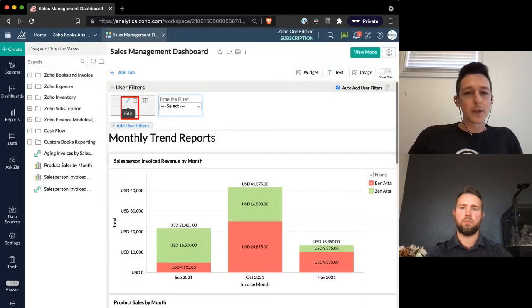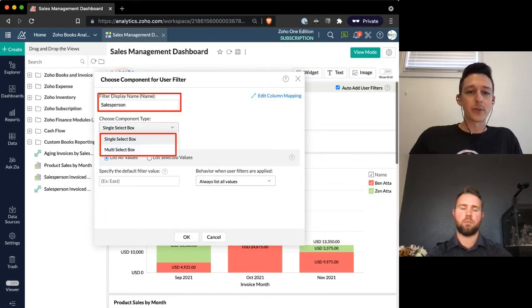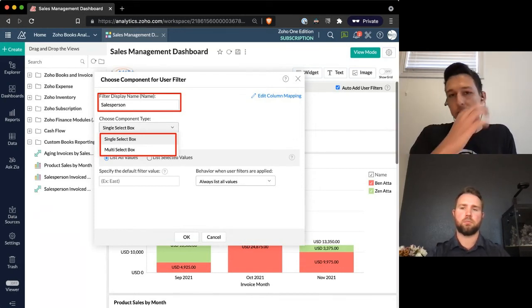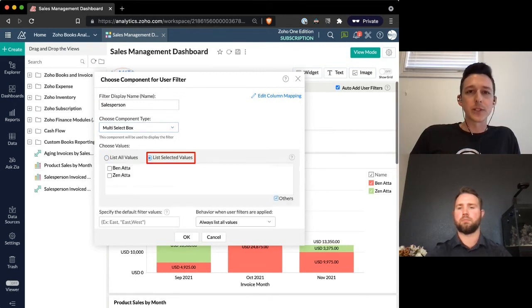I'll go ahead and go into the edit page for the name filter. And I can choose things like what it should display as. Maybe I want to make this clear and call it salesperson name. And I can choose, do I want to just select one, or do I want the option to select multiple people within this? I went ahead and chose to make this multiple. And then lastly, if you only wanted to count certain sales reps, you could only select their values. In this case, we want to count them both. So we'll just keep both of them selected for the salesperson filter.